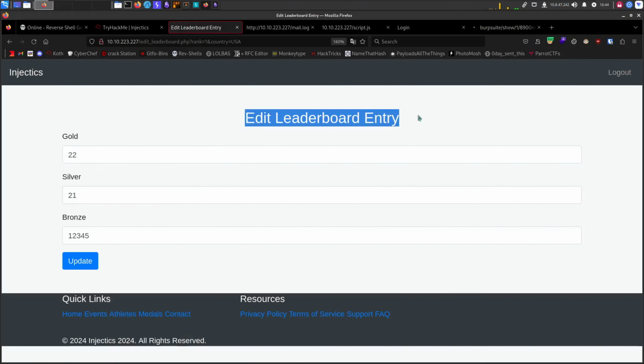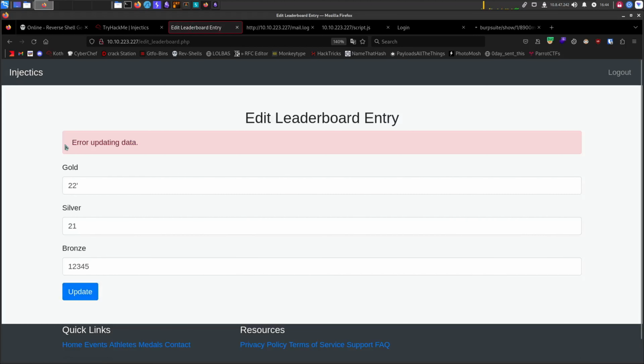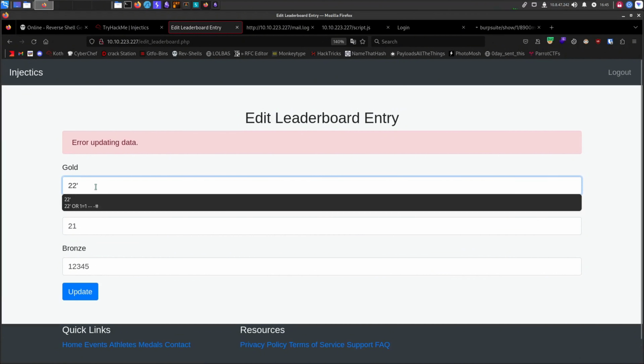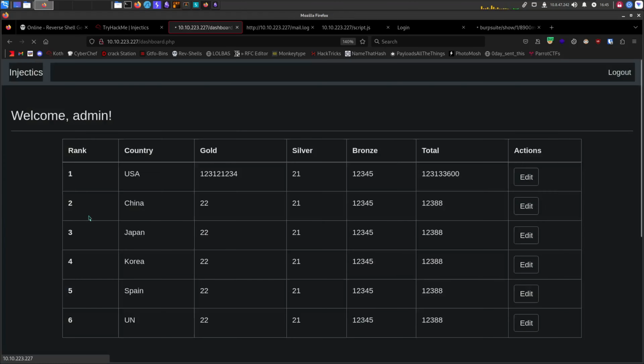Okay, so we can add the leaderboard entry. We got just basic numbers. If you try to put any SQL payload here and try to update it, it will say error updating data. And let's see. Because it's reflecting there, we can go ahead and check for SSTI. There we go. It's still error updating data. Can we enter any alphabet? Nope. So we can basically just enter the numbers.